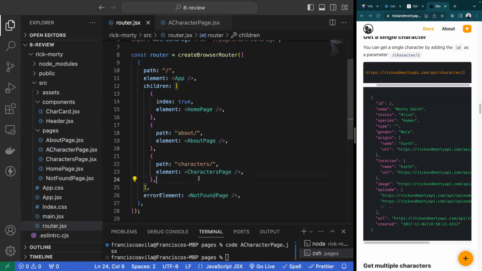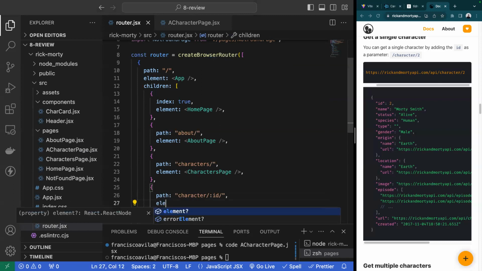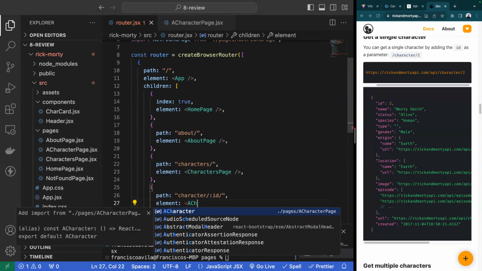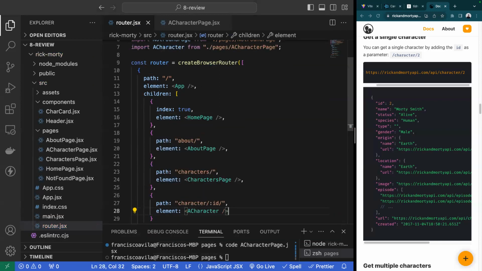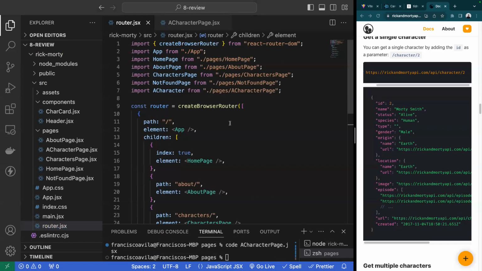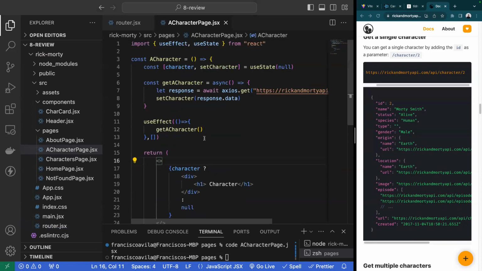I'm going to go over to my router and create a path for it. So my path will be a character slash, and I need to pass in a parameter named ID because I'm going to need that character's ID in order to render the correct character. And the element that will be rendered will be my ACharacter page. Okay, so now for a character ID, it renders the element of ACharacter. All of this is plugged in correctly.